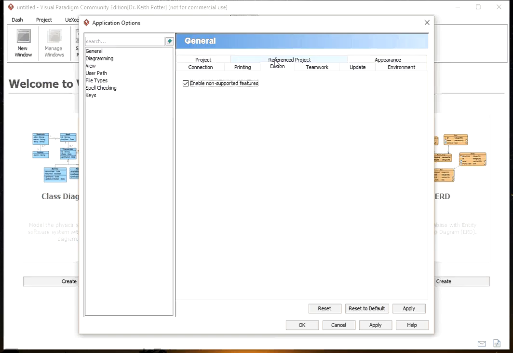Next, we want to select Edition. And under Edition, you'll see that Enable Non-Supported Features is checked. This is the Community Edition that we're working with. And the Community Edition does not have all features that the full version of Visual Paradigm does. Therefore, we will uncheck this box because we don't really want any of those features to show that we can't use them. It just clutters our space for the time being.